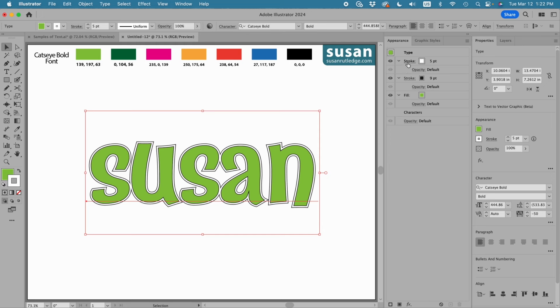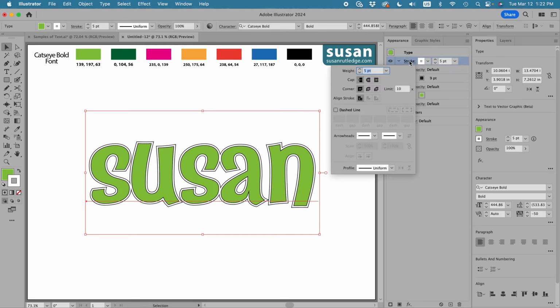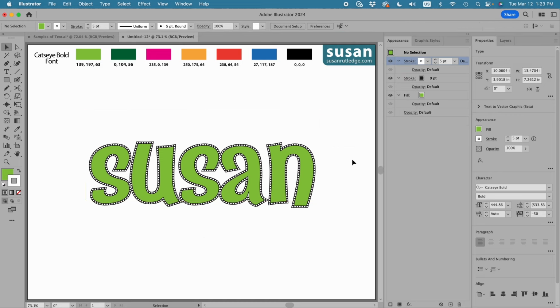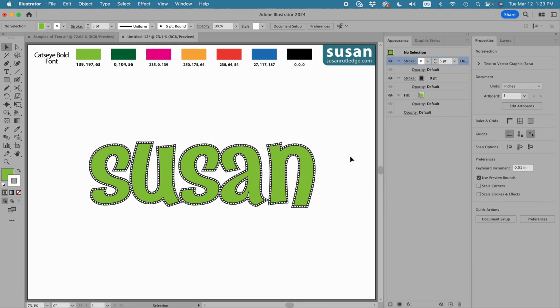On the white stroke layer, I'm going to click on the word stroke. First of all, change the cap to a round cap, and then come down and click on dashed line. Make sure this second box is highlighted, and then type in 1 point for the dash and 9 points for the gap. And that's all we're going to do for this sample, and I think this one is my favorite. I love the polka dot stroke.